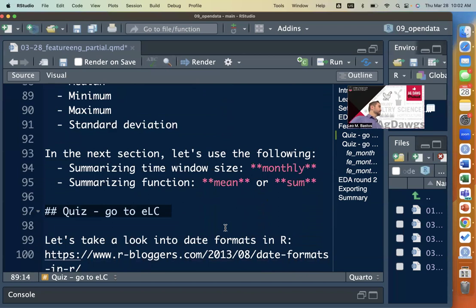So for this exercise here, I want us to work on the following situation. I want to get a window size of monthly scale. So I want to aggregate data by month. And then I want to apply either the mean or the sum.